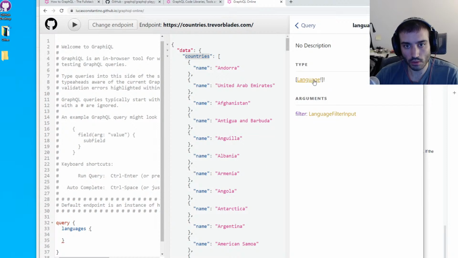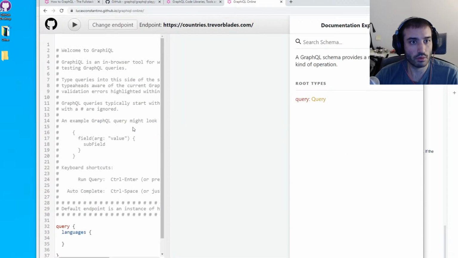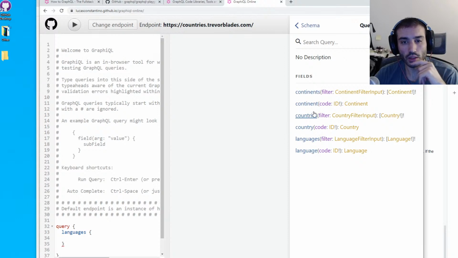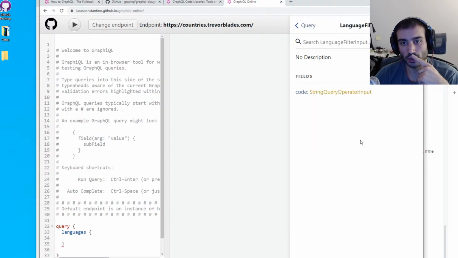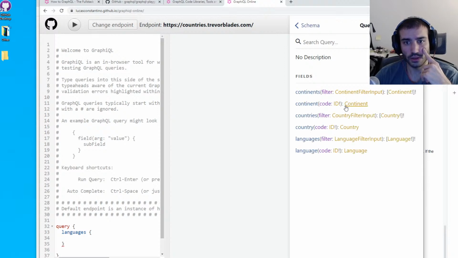Type. Filter. Oh no, I pressed back. Okay, where was I? Sorry, okay. So I was trying languages. If I'm reading this right, it takes in a language filter input and what the hell is this? Oh, I don't want to do this. This is complicated. Let's try something easier.